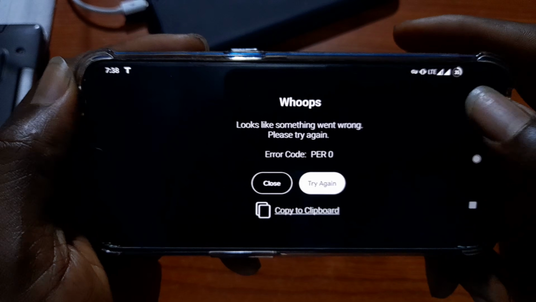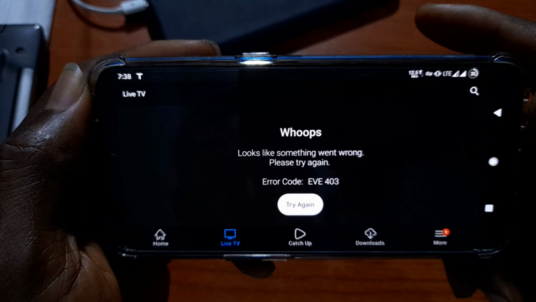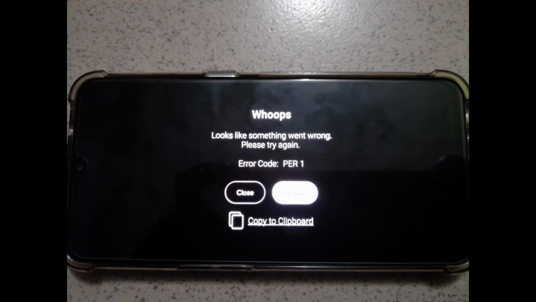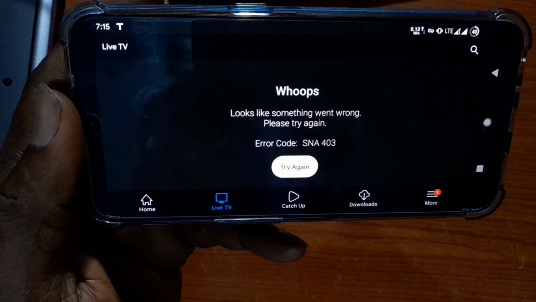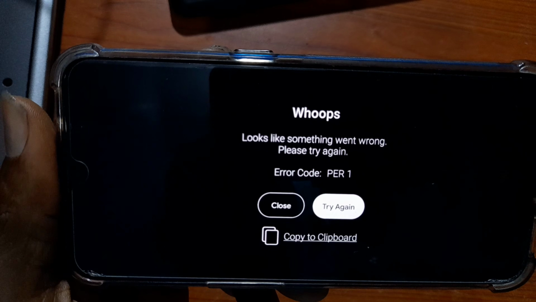Today I will share with you all the error codes in the DSTV Now app, what they mean, and how to quickly resolve them. I'll also show you loads of features that will make you use this app daily just like I do. So if you're ready, let's just go in.